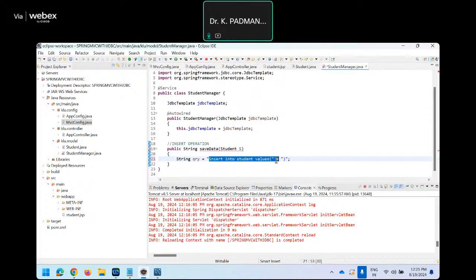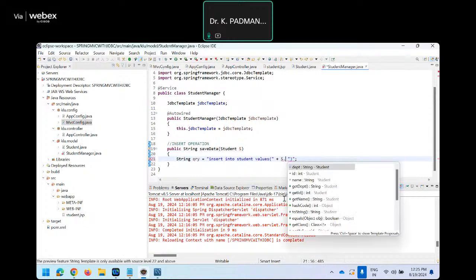So up to this will be considered as one string. This will be considered as another string. In between I'm using the join operator. Plus will act as a join operator. It performs concatenation of 2 strings. Along with that, I'm going to concatenate the value of ID.